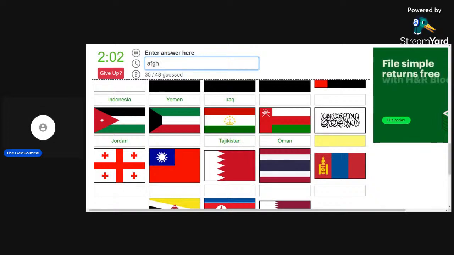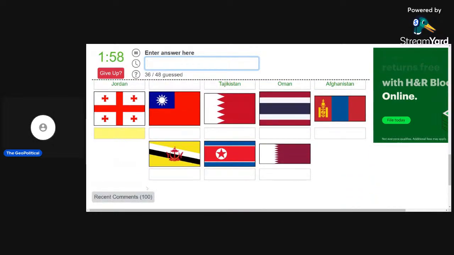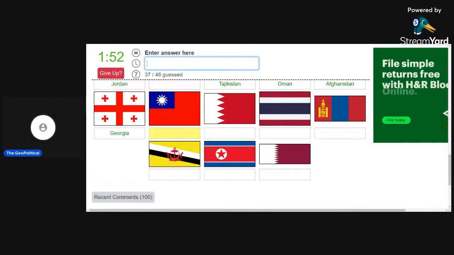Afghanistan, signature since the flag change. Georgia, beautiful. They have the thing called khachapuri in Georgia. It's a very delicious cheesy dish. Taiwan, and then this gets confused.